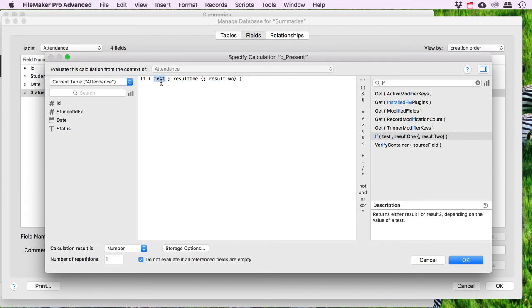There is a test, and the test is going to be very simple. If the status field is equal to, and then we have to put it in between quotation marks because it's a text value, present, then I want the result to be, because we're going to be counting, a number 1. And else result is not going to be anything, so I'm going to just put 2 quotation marks with nothing in between. So if the status is present, I'm going to get a 1, and otherwise I'm going to get nothing. And this is going to result in a number.